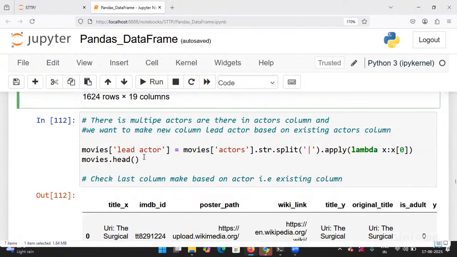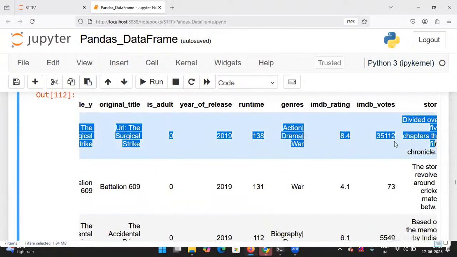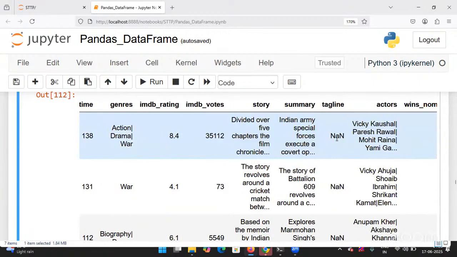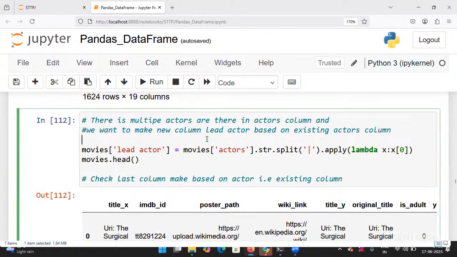Now, for example, you have multiple actors. Like in one movie there are multiple actors: hero is there, heroine is there, villain is there. So all the cast names are displayed here. Like for example, see here: Vicky Kaushal, Paresh Rawal, Mohit Raina, Yami Gautam. Okay, so there are 4 actors. Now I need only the lead actor name. So Vicky Kaushal's name is required, the others are not required.